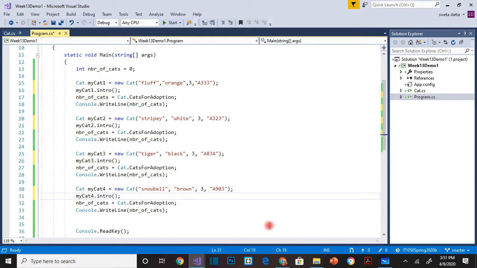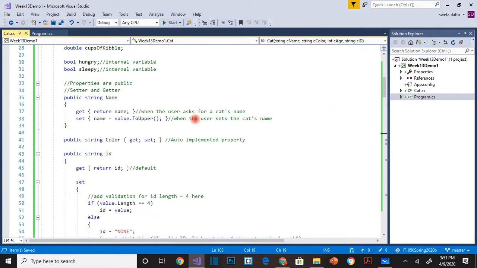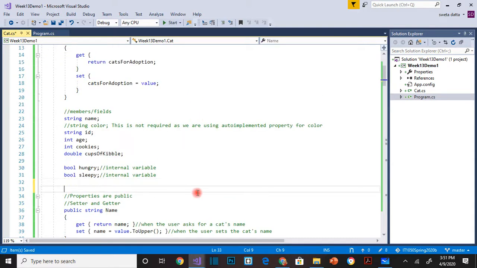Okay, so I got my 4 cat intros done. So let's think about it. If we want to know how many cats are available for adoption, then there should be a method to adopt them out. So let's add some more code here to make this more meaningful. So let's go and add some other. Okay, so let's go and create some public string owner.